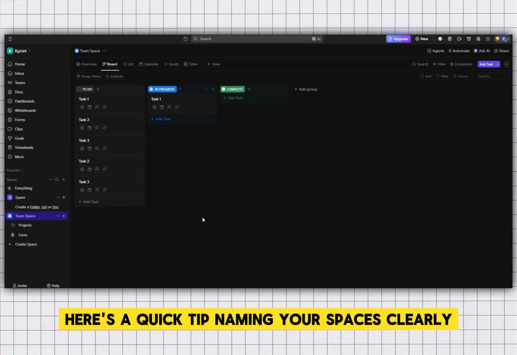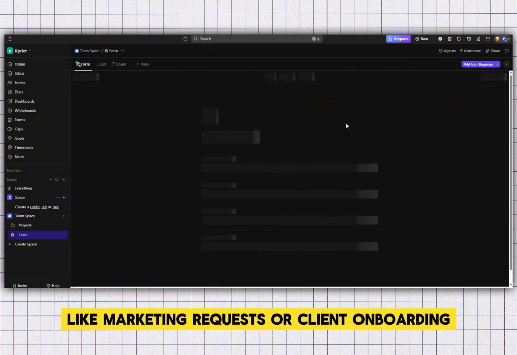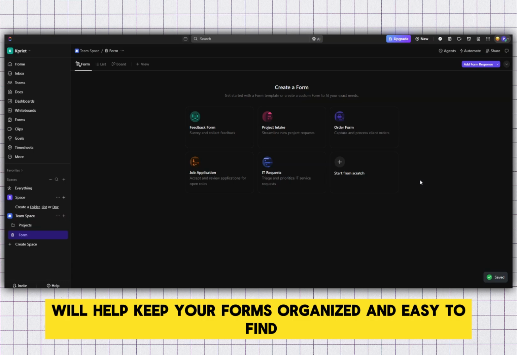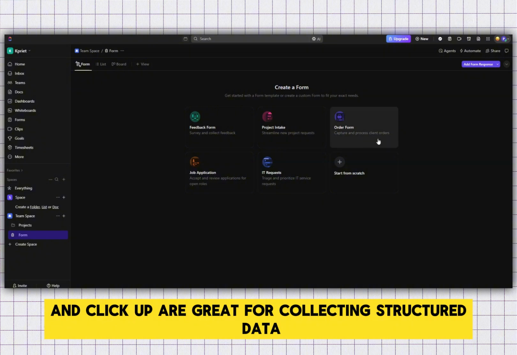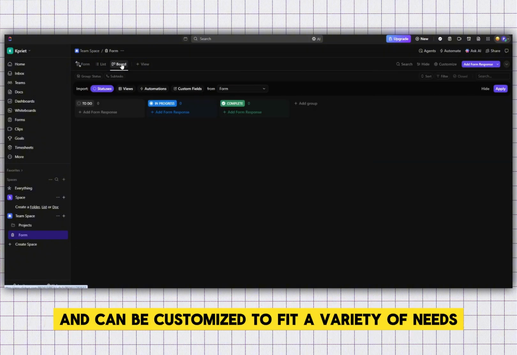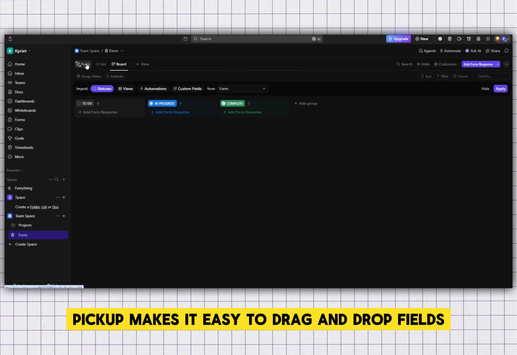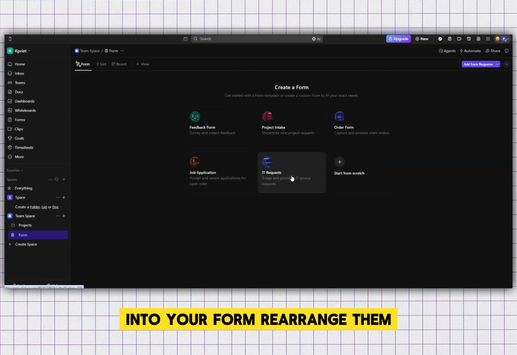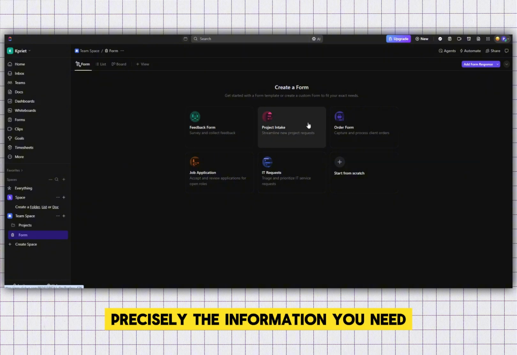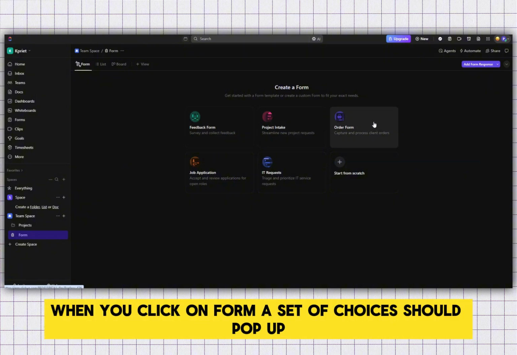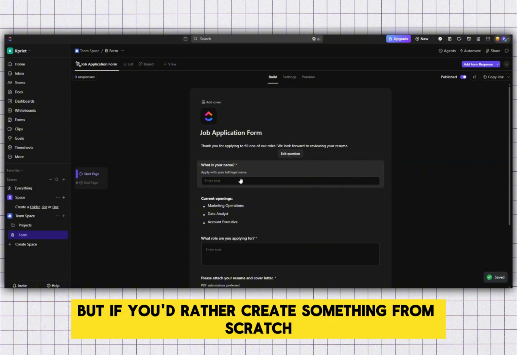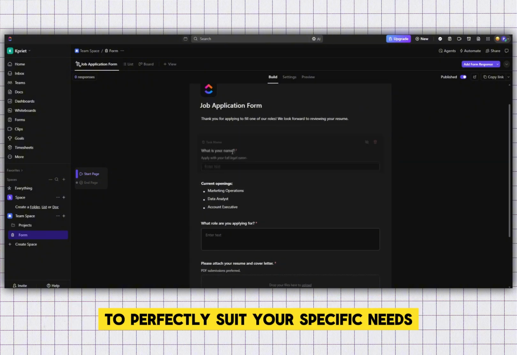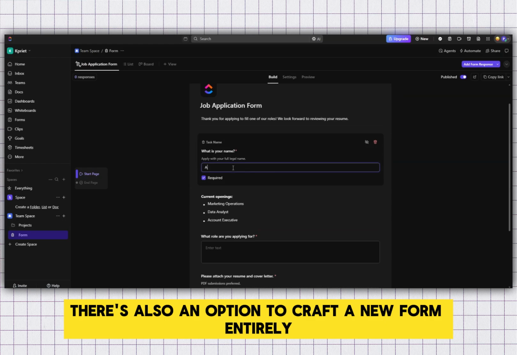Here's a quick tip. Naming your spaces clearly, like marketing requests or client onboarding, will help keep your forms organized and easy to find later on. Forms in ClickUp are great for collecting structured data and can be customized to fit a variety of needs. ClickUp makes it easy to drag and drop fields into your form, rearrange them, and configure them to capture precisely the information you need. When you click on Form, a set of choices should pop up. These are pre-built forms that you can use as a starting point, but if you'd rather create something from scratch to perfectly suit your specific needs, there's also an option to craft a new form entirely.